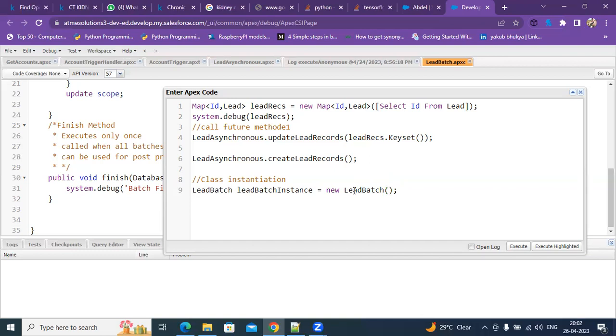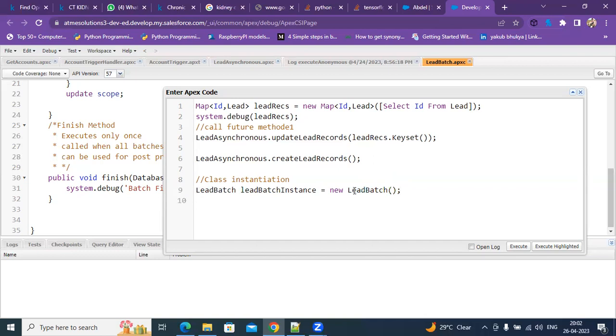Now we need to call a batch class. How can we call it? With a specific batch size, I need to call the batch class. So I'm specifying that: call the batch class with a batch size of how many records we can query for a single transaction. Shall we go with 20, 30, 40, 50 or 100 or 200? By default, if you don't specify, it will take 200. Let's suppose I'm going with 50.